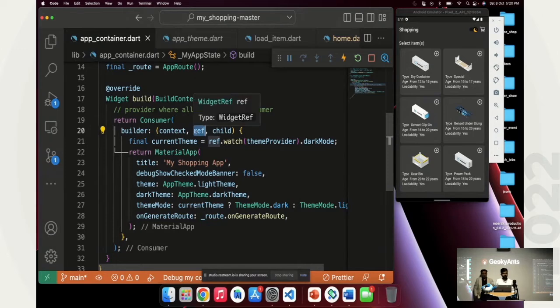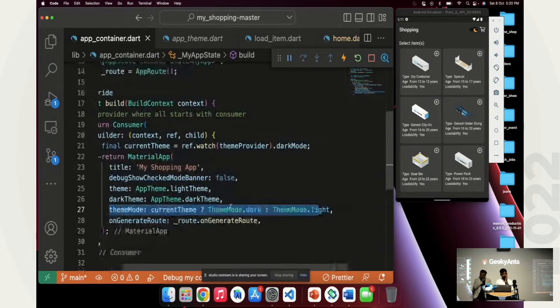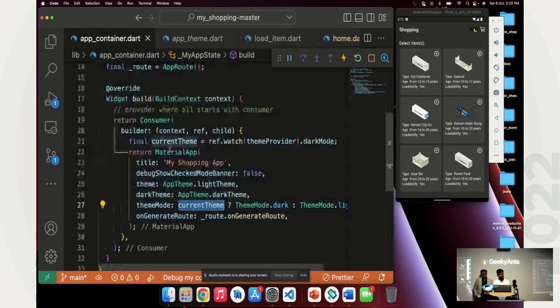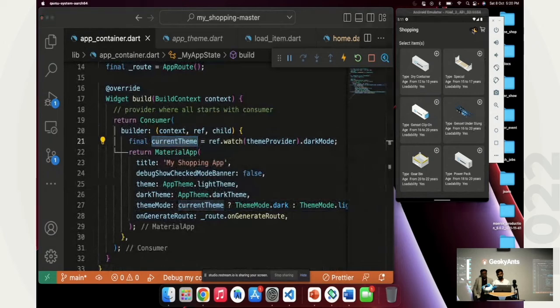So this is the widget reference, and what we can do on the widget reference is we can watch, and this watch is the name itself, right? It just keeps watching the state that this particular provider is giving to you. And this is the variable which we will be receiving from the provider. What I do over here is a simple thing: I just listen to the state of that variable, which is local to this consumer, and then I toggle the dark and night mode, and this is how it basically works.